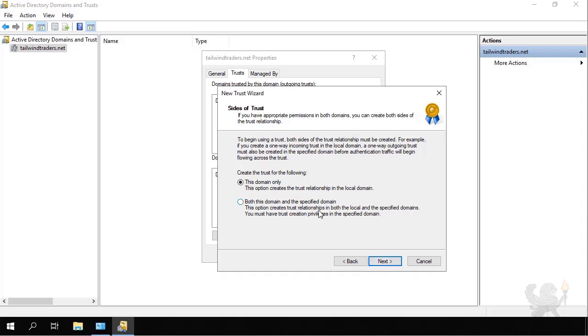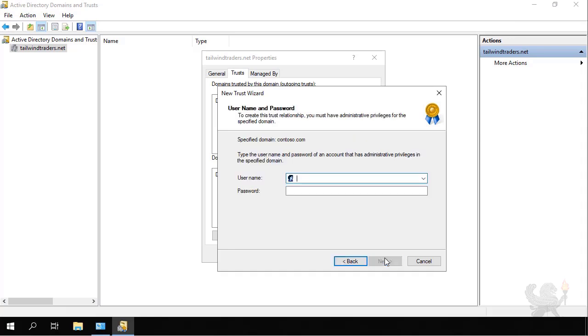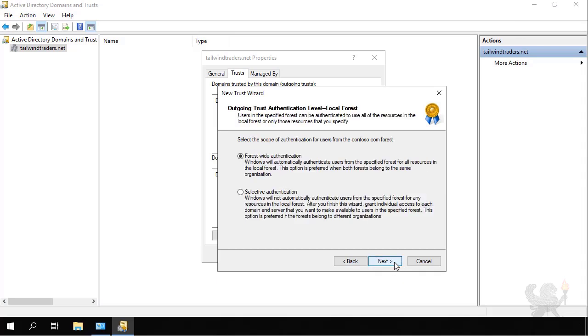In terms of sides of trust, we are going to create the trust for both sides from this wizard. If we didn't have the credentials, in this case of the contoso.com domain administrator, as well as the tailwindtraders.net domain administrator, we would need to only do it for this domain. But we have both sets of credentials, so we can create both sides of the trust using this wizard. We click Next. We provide the contoso.com administrator credentials. So we enter contoso/administrator and we put in the password and then we click Next.